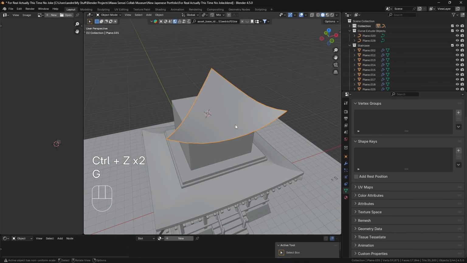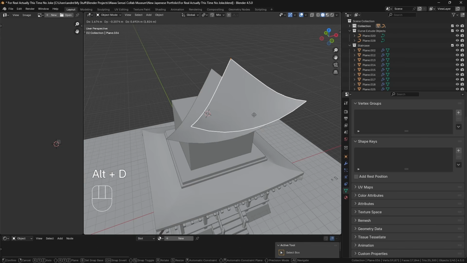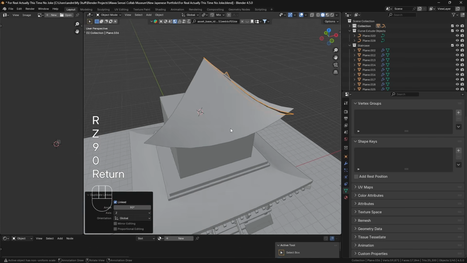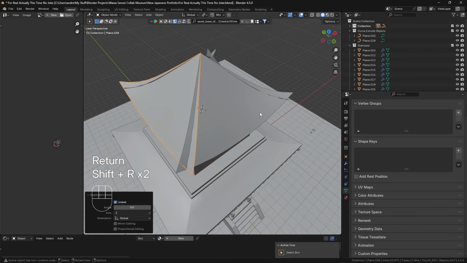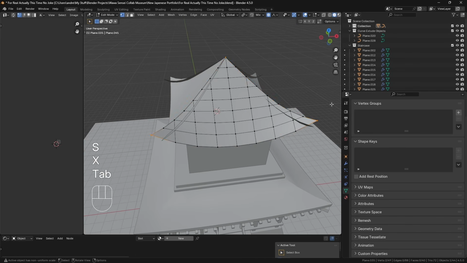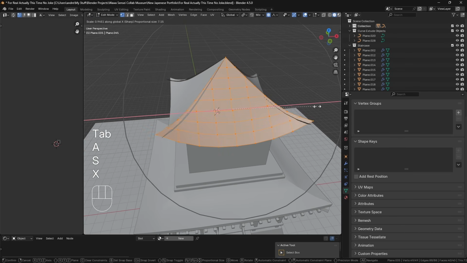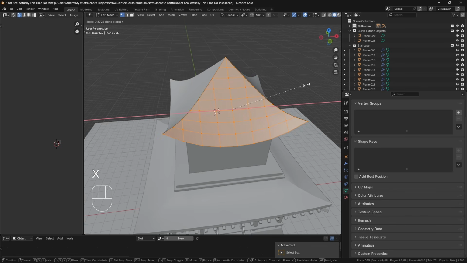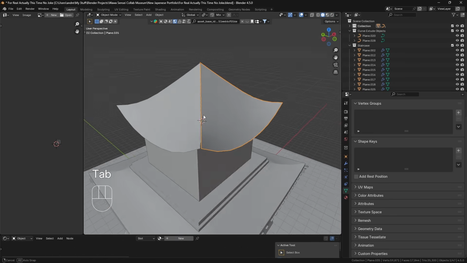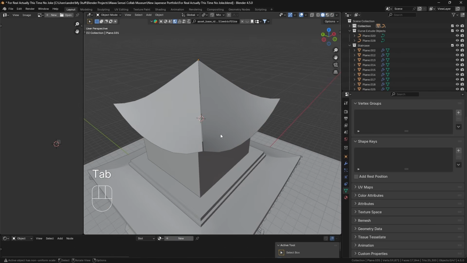So now all we have to do is hit Alt D to create an instance of it. Then without clicking or confirming anything, RZ90 and hit enter. And then we can do Shift R to repeat our last action. And there we have it. So now if we adjust this one in edit mode, SX, you can see it's going to adjust the other ones, and we can just scale it along here until it snaps together. So if yours is like this, you can just scale it up until it gets a little bit. And you can leave that little bit of gap and cover it up with something else.